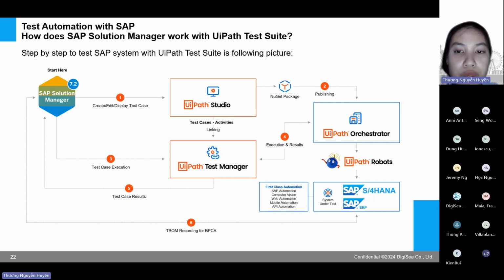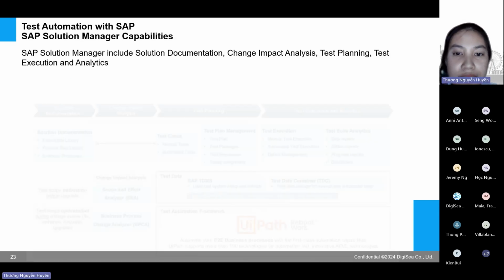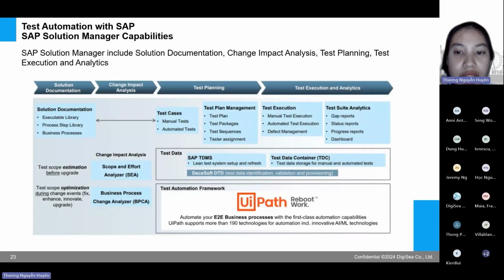Then the technical view of the recording for the Business Process Change Analyzer will be implemented and monitored by the SAP system and SAP Solution Manager. These are the SAP Solution Manager capabilities, including four-step solution documentation, change impact analysis, test planning, and test execution and analysis. Change impact analysis is something special here, and let's learn more about each below.